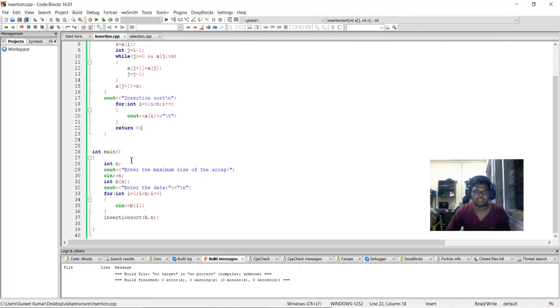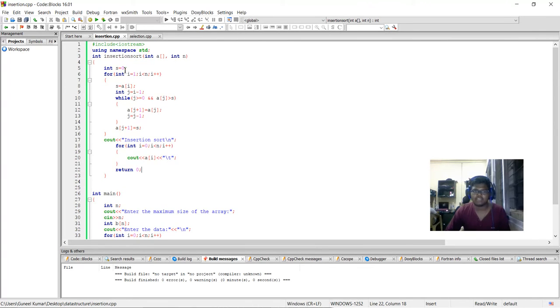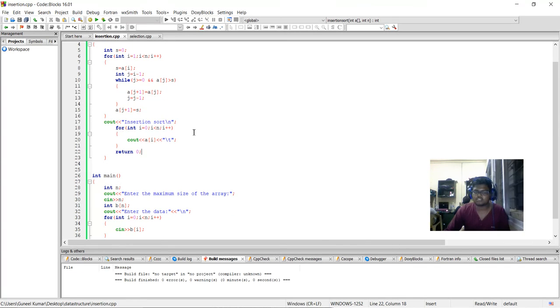First in the main function we ask the size, then the size is initialized, and then the data is asked and the data is stored, and then insertion sort is called, and under insertion sort we have a for loop under which we use a while loop, while j is greater than or equal to 0 and a of j is greater than s, a of j plus 1 equal to a of j, and j equal to j minus 1, and then the insertion sort is at last shown with a for loop.